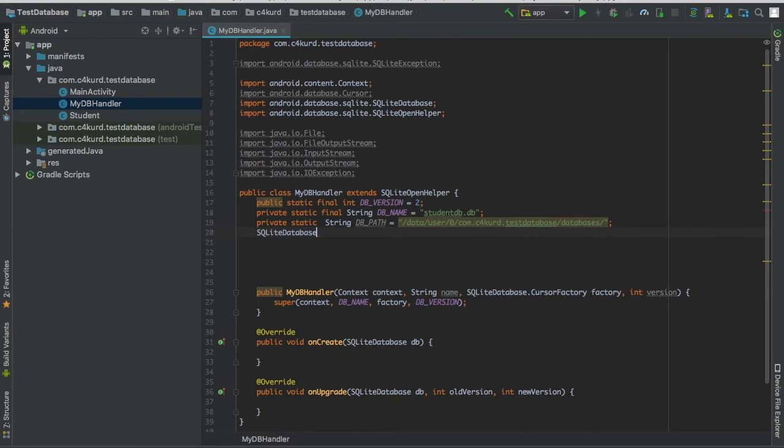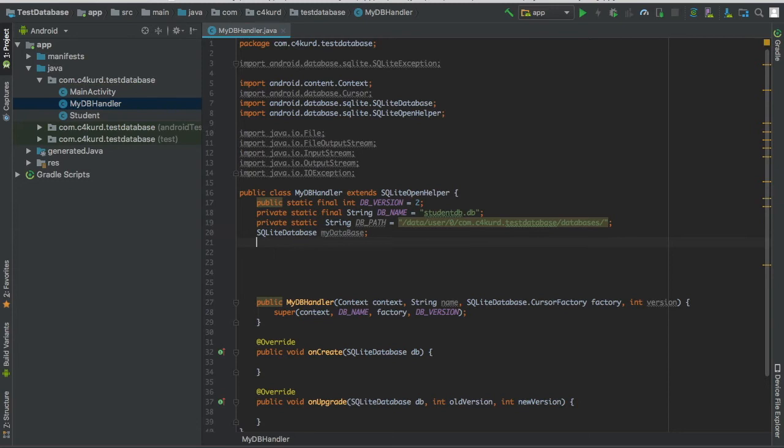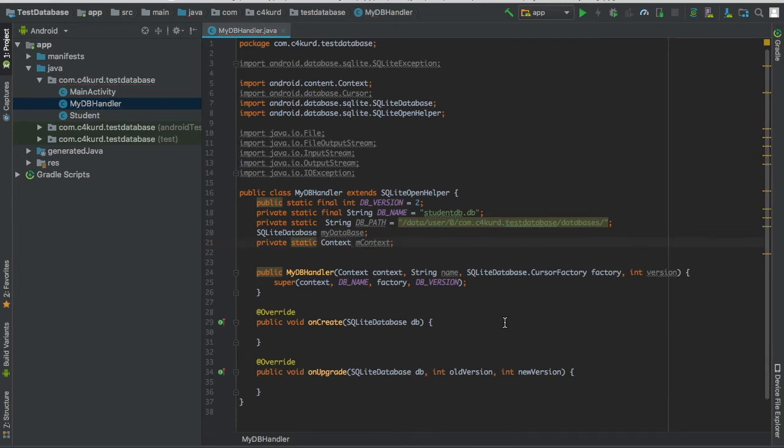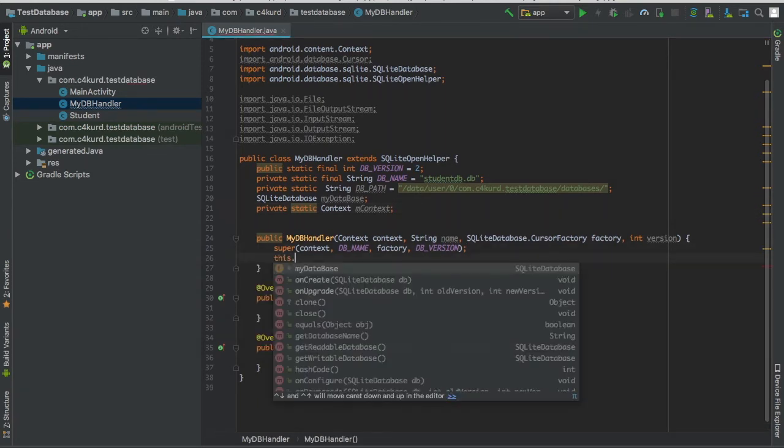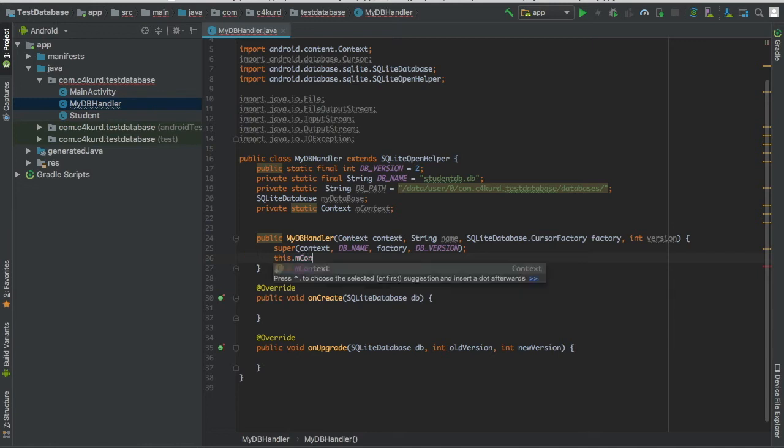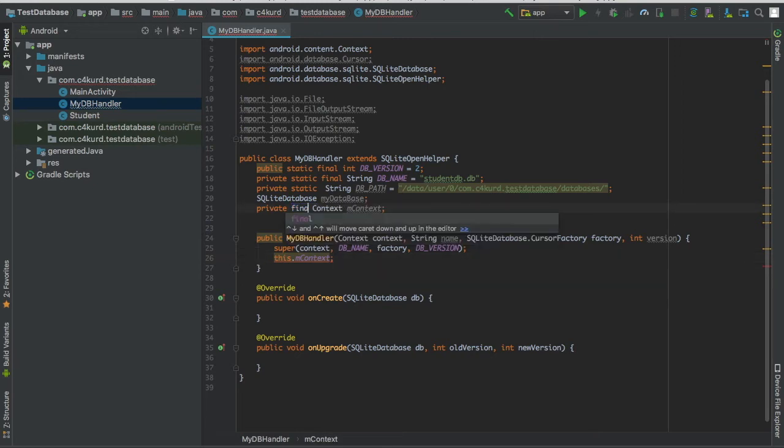Next, we'll create a SQLiteDatabase. We'll name it myDatabase, and after that, we'll create a private final Context, which we'll just name mContext for now. So now we're done with our variables here. Next we'll go to our public MyDBHandler constructor and assign the context, so we'll write this.mContext. Oh sorry, it should be a private final Context, then this.mContext should be equal to context.